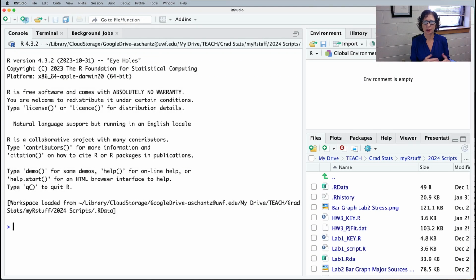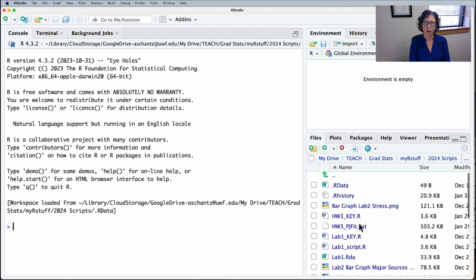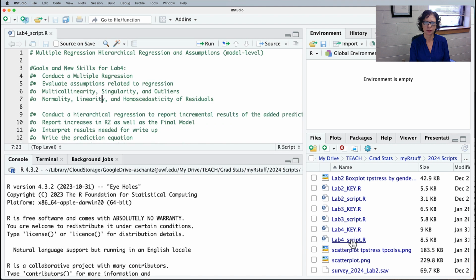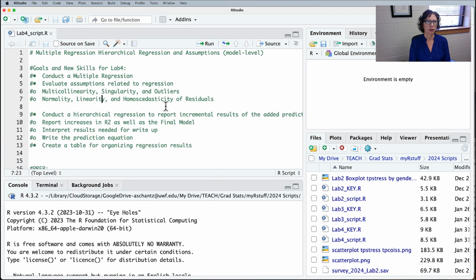So in RStudio, we're going to start opening our information and getting our environment populated here. We'll start by getting our Lab4 script and the goals: conducting a multiple regression, evaluating the assumptions, and conducting a hierarchical regression, which is a little more complicated. We have more results that we need to report when we're comparing models, and getting everything together for our write-up, getting our prediction equation, and creating a table. So lots to do here.